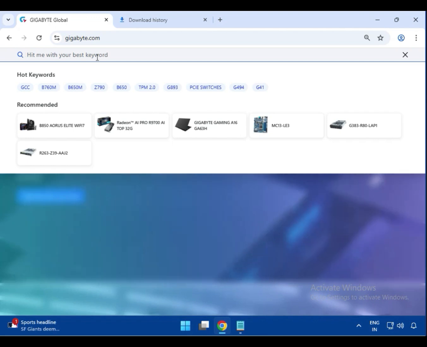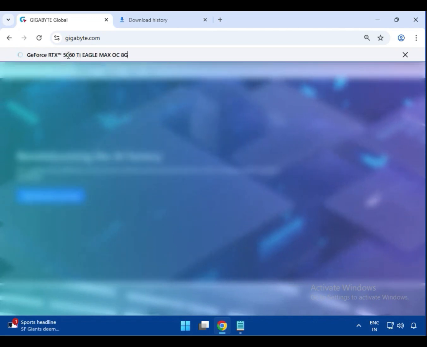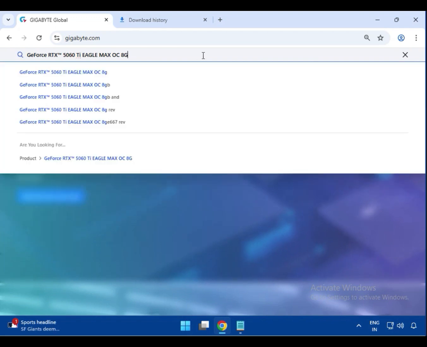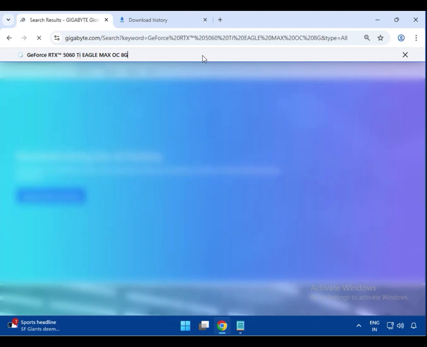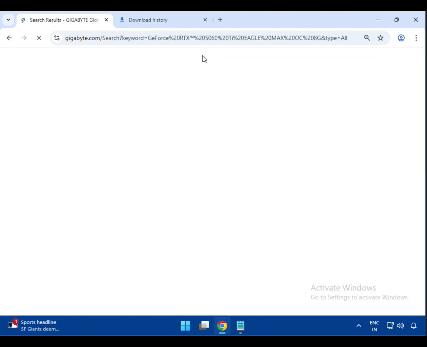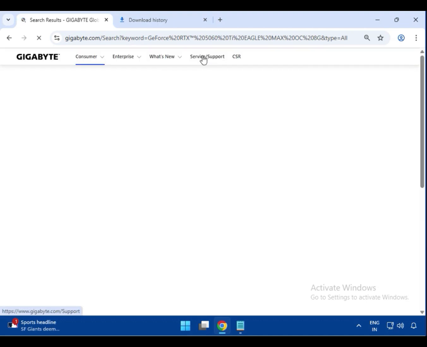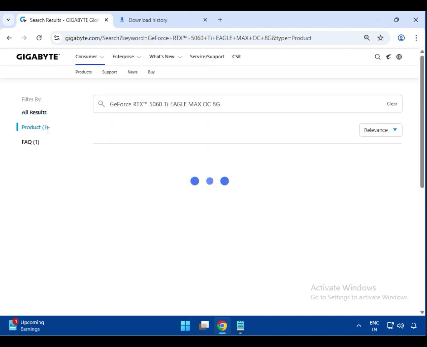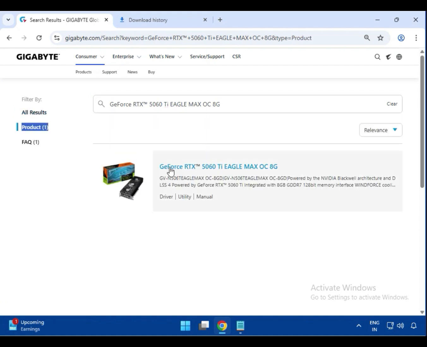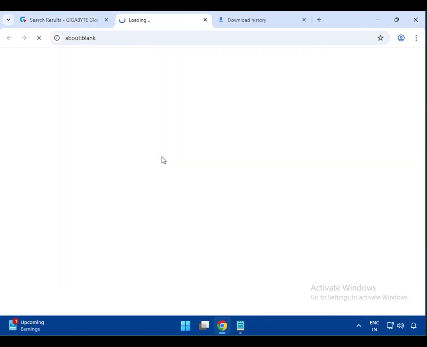Then enter the model number of your graphic card, GeForce RTX 5060 Ti Eagle Max OC8G, and then hit enter. After that, search for your graphic card on this website. Then click on the product. Now this is your graphic card, click on it.